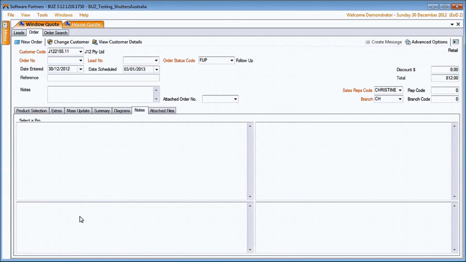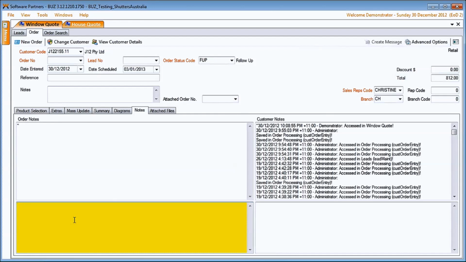In our notes section we can actually create an audit trail of everything that's happened, so we add notes here in the bottom and they get appended at the top. And the same goes for the customer.